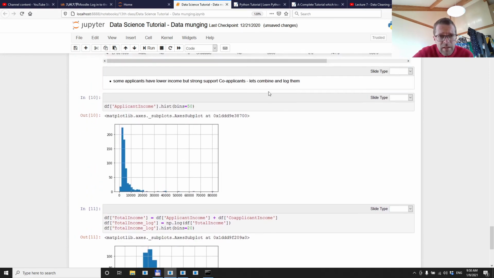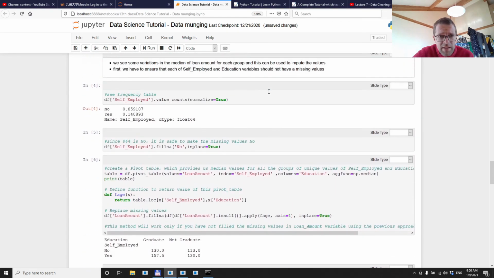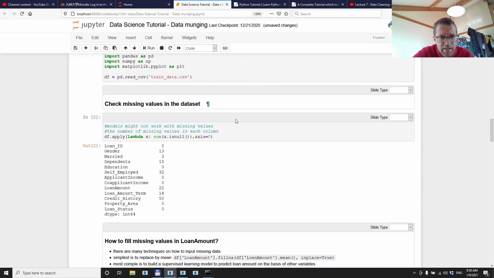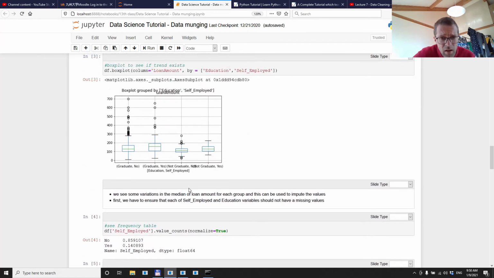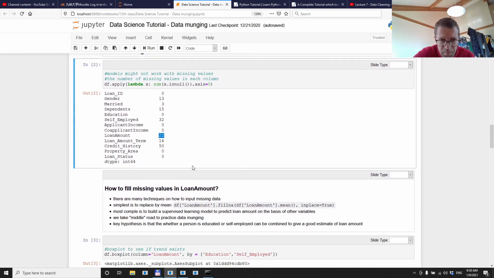The last thing that is missing now is that we still have missing values. We fixed the missing values in self-employed and loan amount. So it's up to you to fix the gender, married, dependents, loan amount term, and credit history. I leave it to you, following the ideas we have seen here. You can think about how you would fix those for the next time.